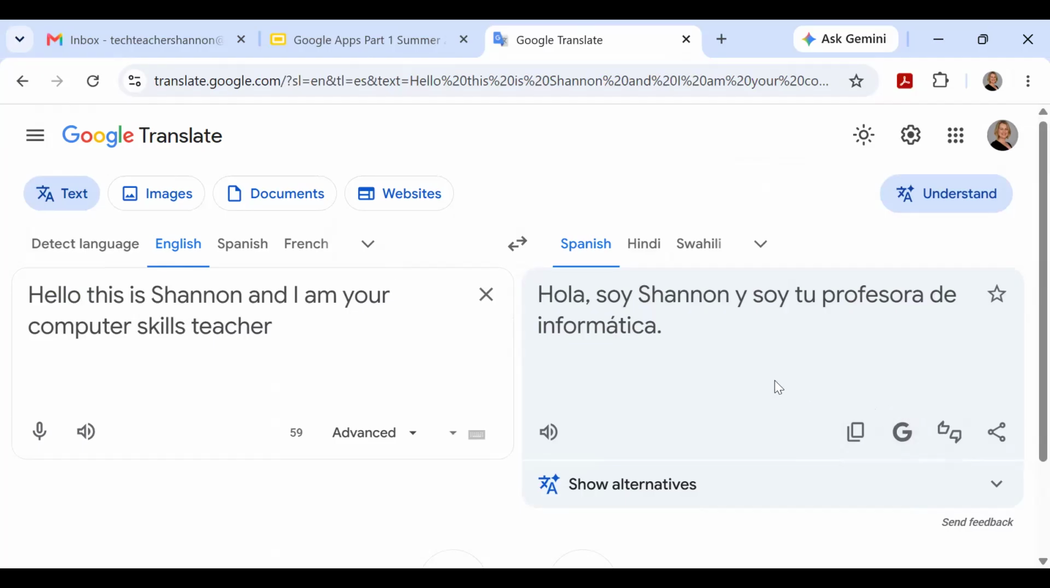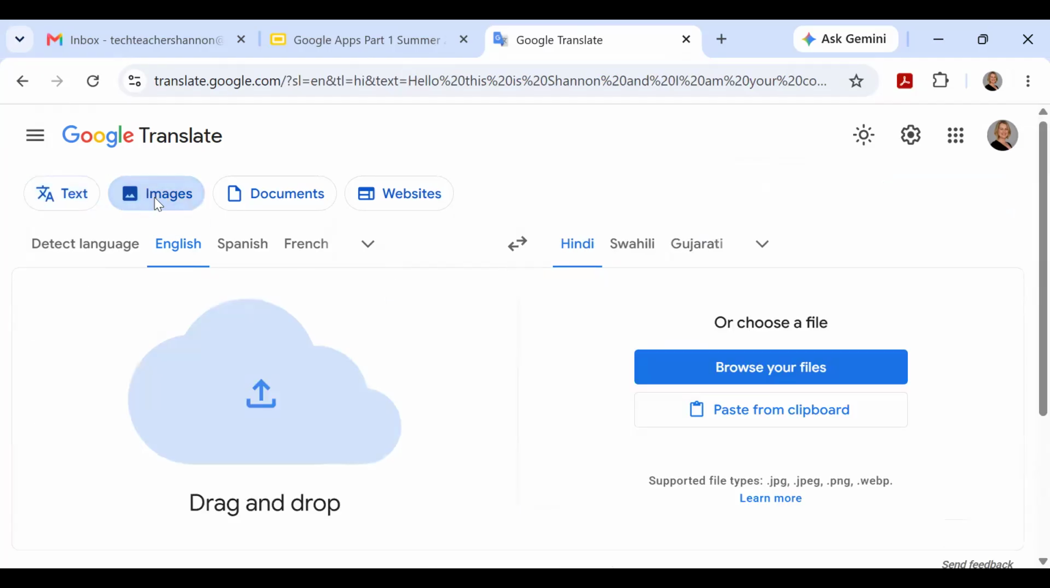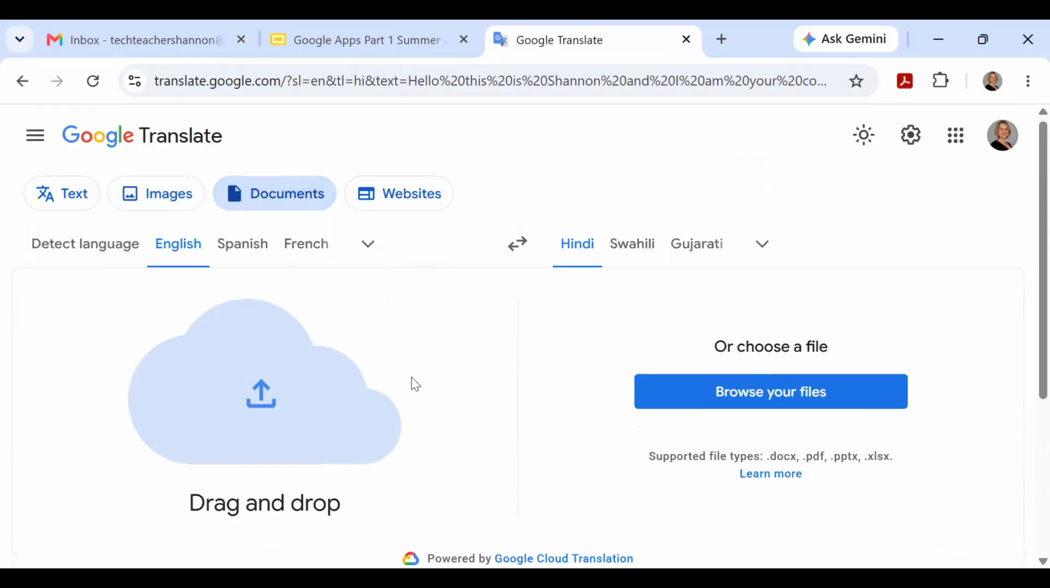Now, Google Translate is an incredible tool because not only can you type and translate, you can also drag and drop images. Maybe you had a picture of a sign or a menu that you wanted to translate from one language to another. You can also translate documents. This could be a resume, it could be a letter, it could be a flyer, it could be a form. You can upload it in the language that the document has been created in, and it will create another file for you in the language that you've chosen to translate it into.